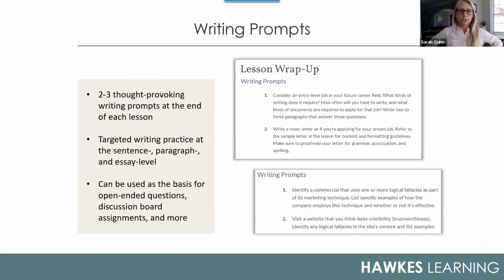So one of the new features that allows for this thoughtful reflection through writing is the writing prompts that we've added. We've put 2 to 3 of these thought-provoking writing prompts at the end of every lesson. And these really vary in terms of what they ask students to write, the length, but at the sentence, paragraph, and essay level. And the topics are related to the surrounding lesson content, but they're also very open-ended, in a lot of instances, kind of casual, informal, and approachable.